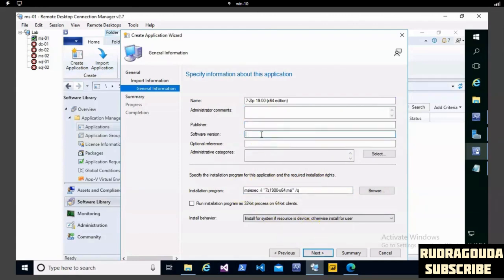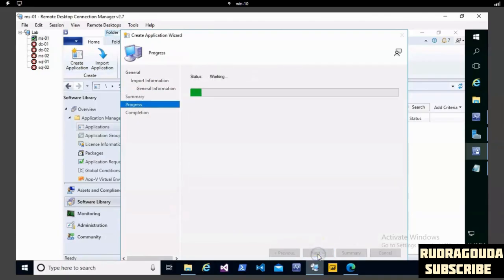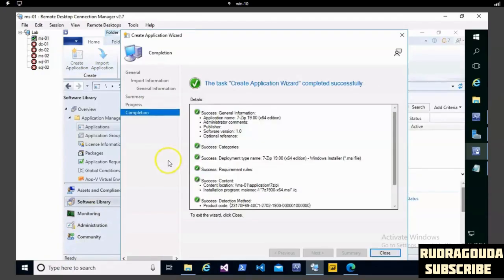For example, software version is 1.0. If you want to make anything like that, you can provide the information here. If you want to install it on a 32-bit processor as well, then select this option: run installation program as a 32-bit process on 64-bit clients. I'm just unselecting it, then click on next, next. Now it is loading. You can see the process. Once it is done, click on next again. It added successfully, then click on close.